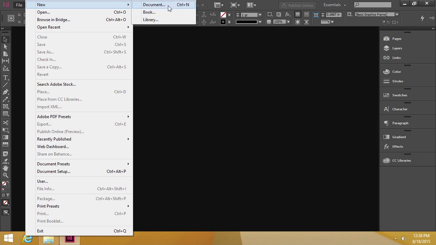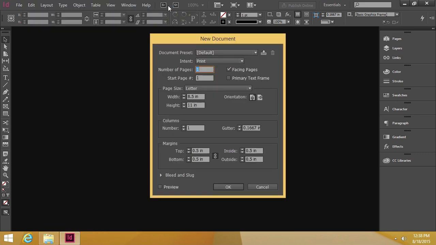Now, a library is just a group of assets that you can access. Document and Book are different types of documents. Document will be a single document, and Book would be a group of different documents, for instance, chapters in a book. So we'll start with Document. I'll go ahead and click that, or you can use Control-N.